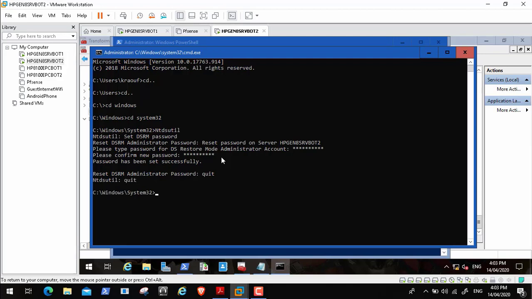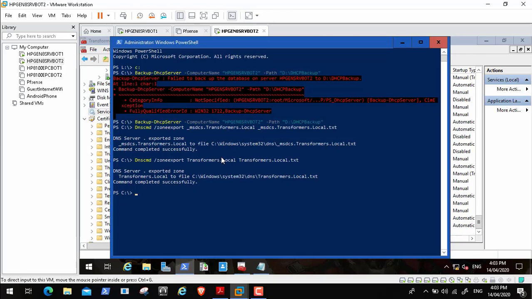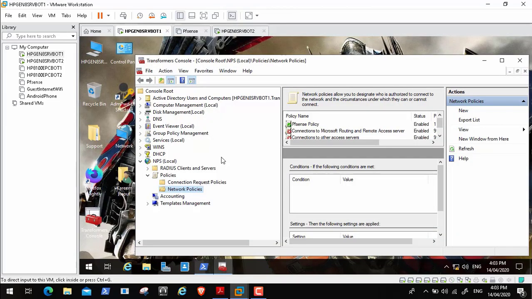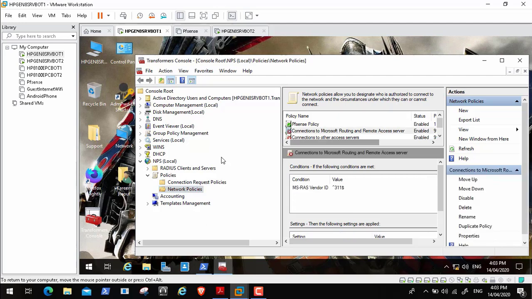And this is also, as I said before, used to access the domain controller server in a safe mode and use it to recover if anything happens to the domain controller. You can use this mode to recover the domain controller.